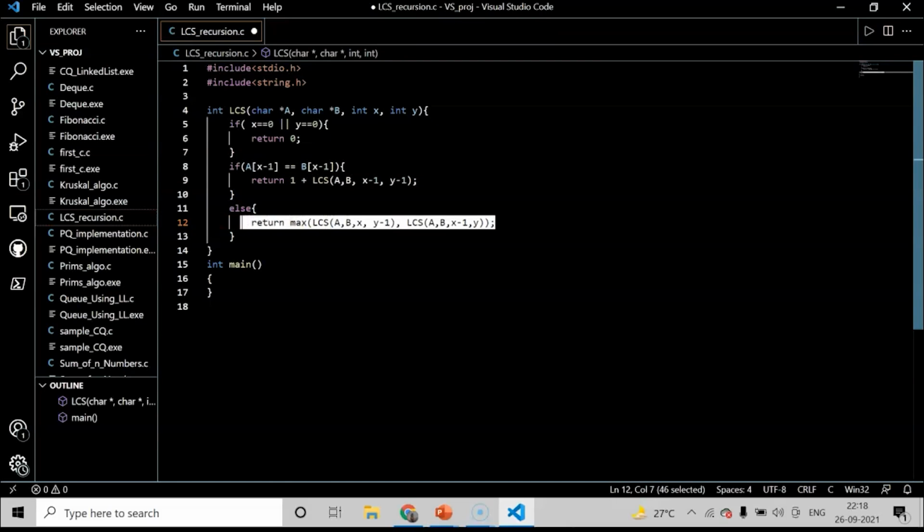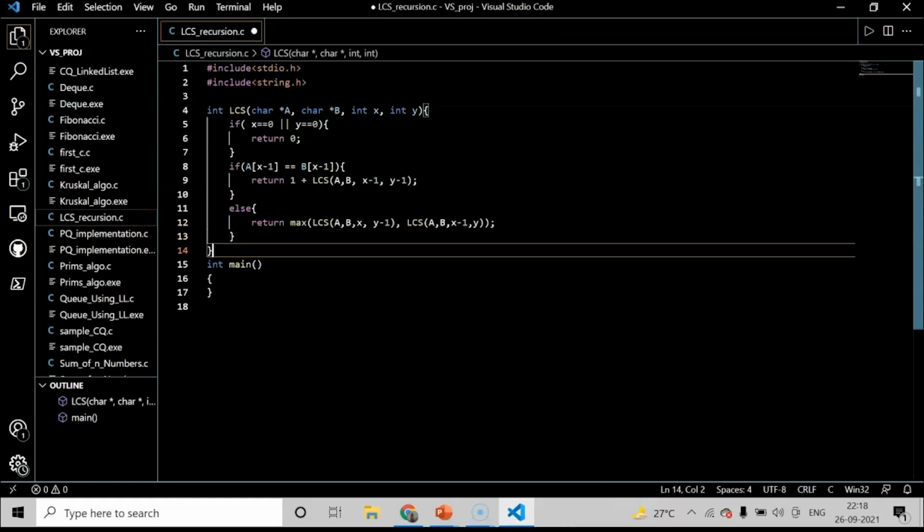Now, this statement will get executed when there is no character match. If characters don't match, we'll move either way, one character in first string A or one character in second string B, and check whichever gives the maximum, and we'll take that into consideration. Most of the time, this condition will get satisfied. To find out the maximum, we'll have to create a manual maximum function.